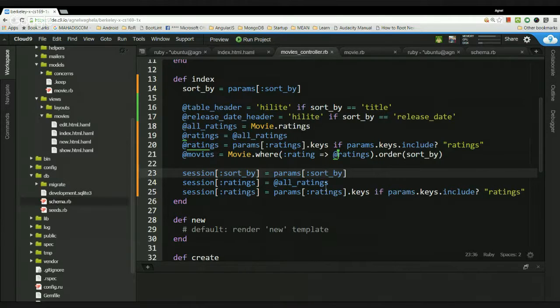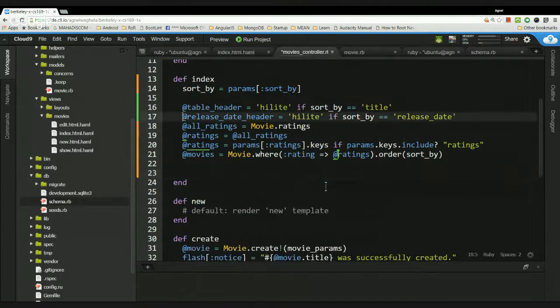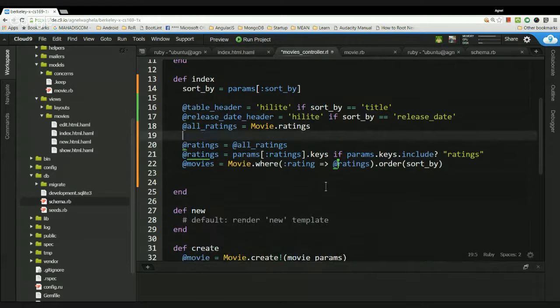So now we need to make use of these things in our code over here. I guess we will store this after this.